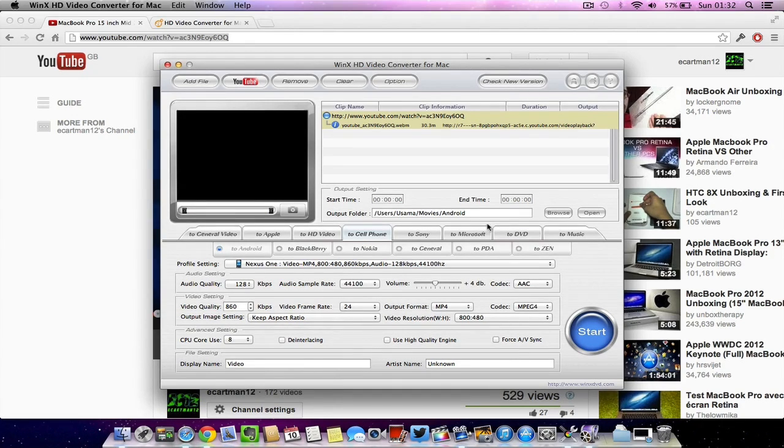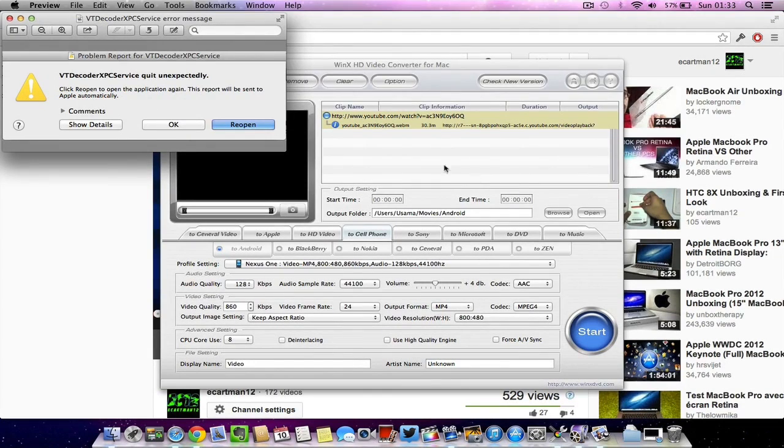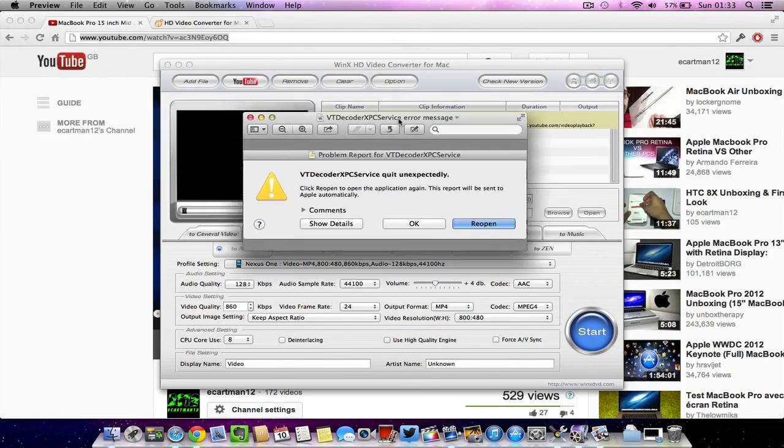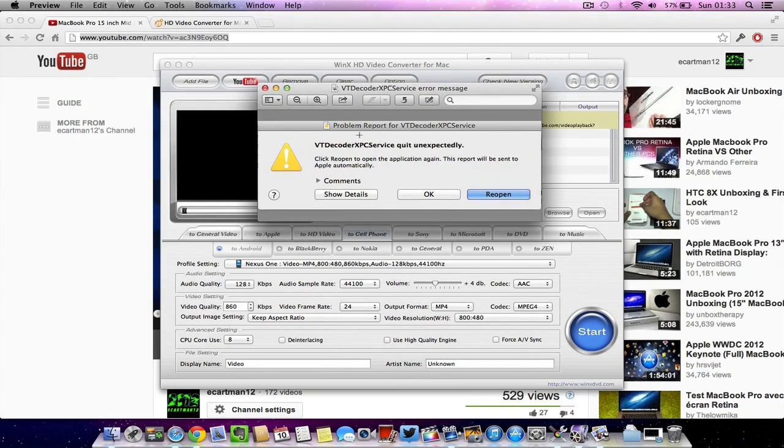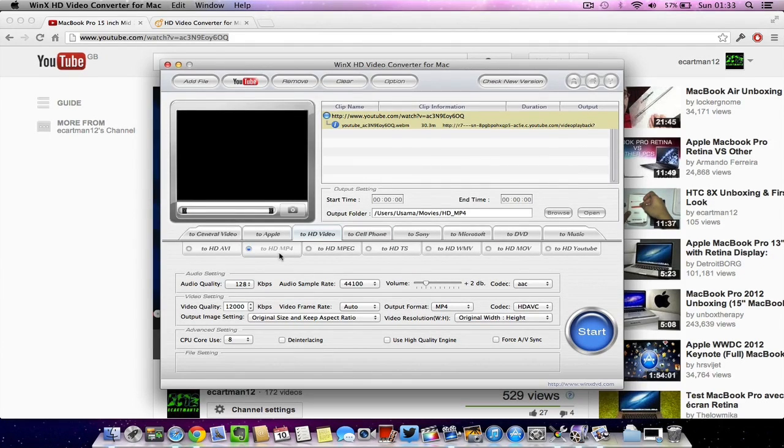If there's any problems, yes, there is still one problem I noticed, and that is if I actually show you this little message right here. I had to actually uninstall, then reinstall this software, as I got this error message over here. The VT Decoder XPC service quit unexpectedly. Now this just happens once, I'll forgive it, but whenever I'm trying to deal with video, quite a few times this happens, as there was an issue when I actually tried to convert to an MP4 HD video.